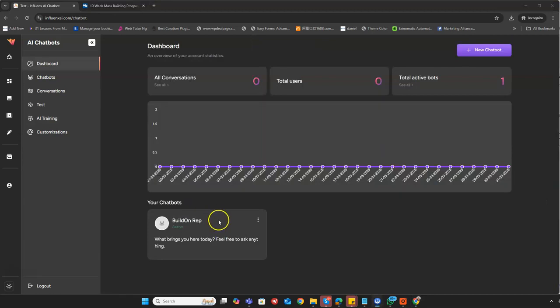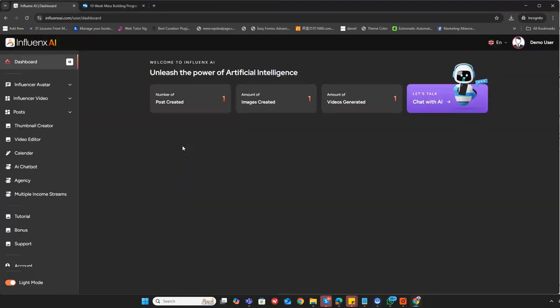So once we've trained our AI chatbot, we can embed it on our website, and then we can start getting this AI to close sales for us on complete autopilot. So this is everything that you have access to inside Influenx AI.